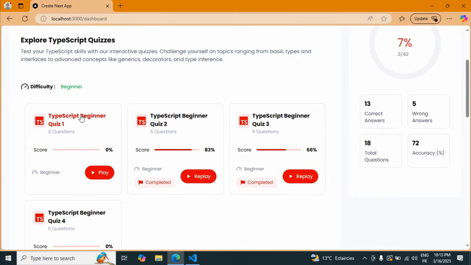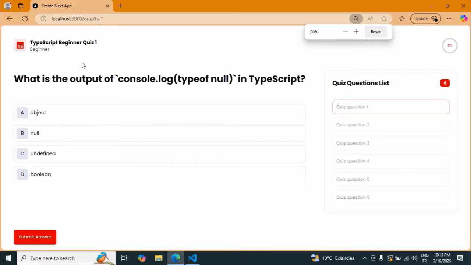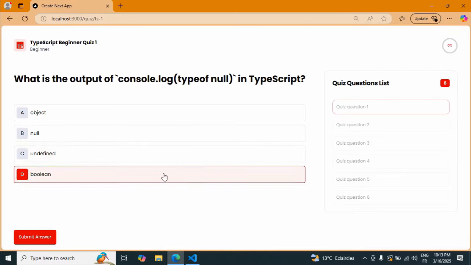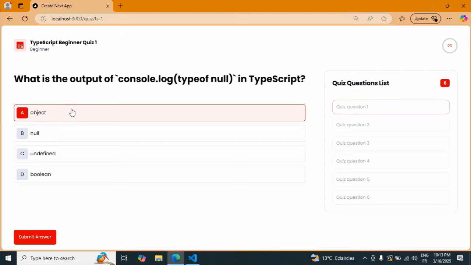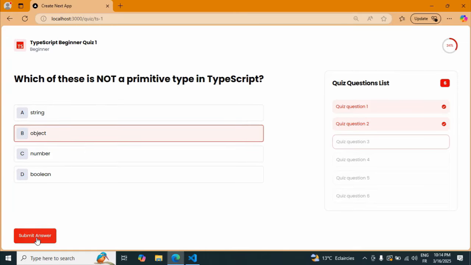It's going to take a while to go to the next route. And as you can see, this is the design of the actual quiz. It's pretty simple. We have the name, the level, the icon, the progress, and also the answers, the question, and the list, just to know where you are at and the quiz that you are taking. Eventually I'm going to answer things randomly in here just to save some time.